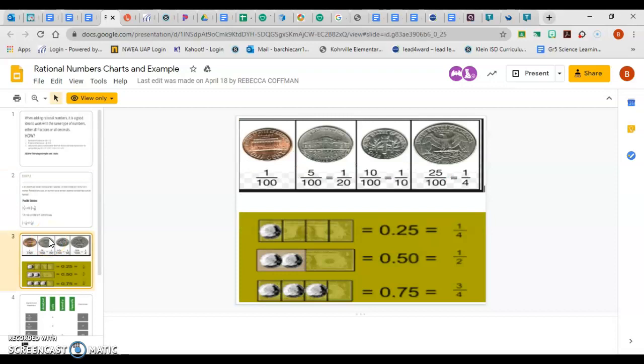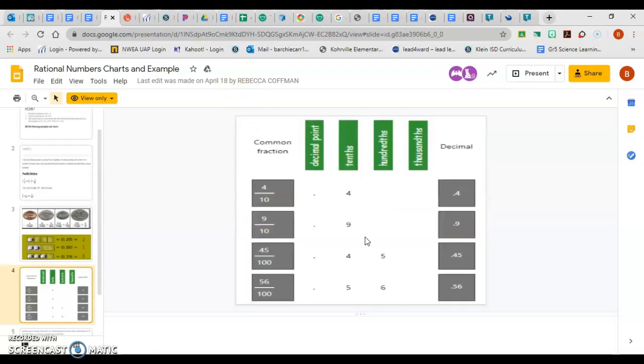So watch your video and look at this chart to help you. Here are some common conversions. For example, 4/10 is going to be the exact decimal that it sounds like. Anything that's over 10 or 100 or 1,000 is going to be exactly as it sounds. So 4 out of 10 is 0.4. 9 out of 10 equals 0.9. 45 out of 100 is 0.45, and so on and so forth.